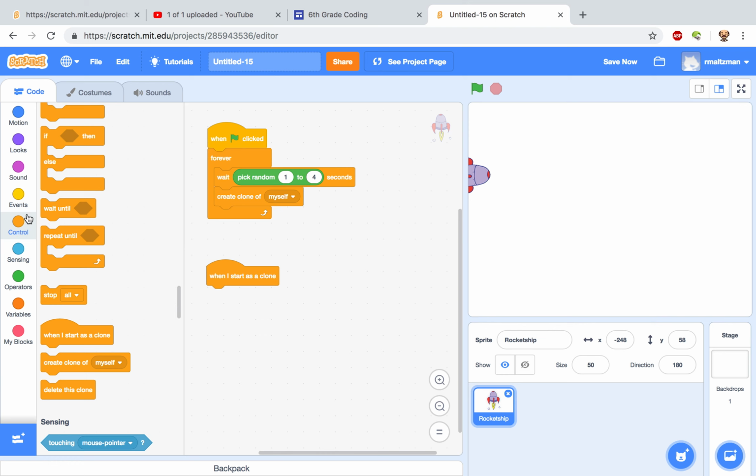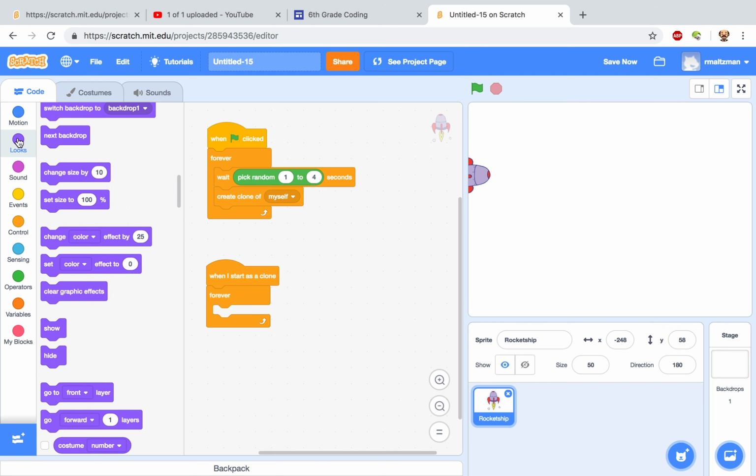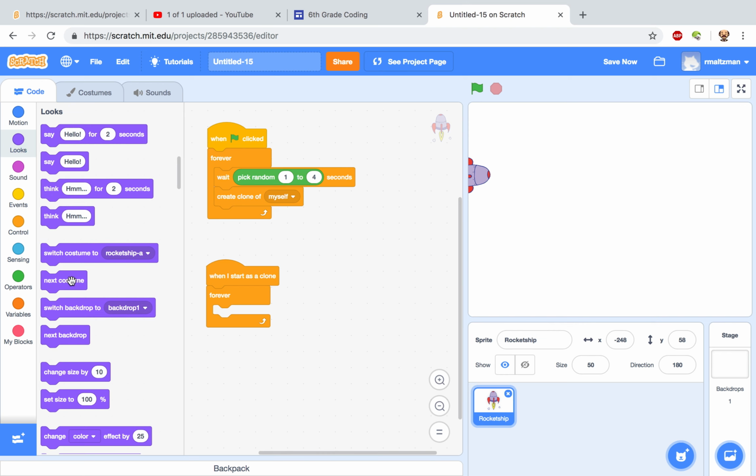Going back to my code, what I'm going to say is when I start as a clone, forever, switch to the next costume. I'm going to put the forever here, and switching costumes is in looks, and I'm going to say next costume. Let's just see what happens if I hit go. Every 1 to 4 seconds, a new clone is created, and you can sort of see it jiggling here. That's because the new clone is being created directly underneath the parent.